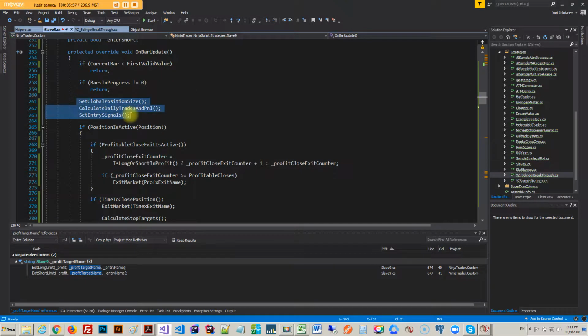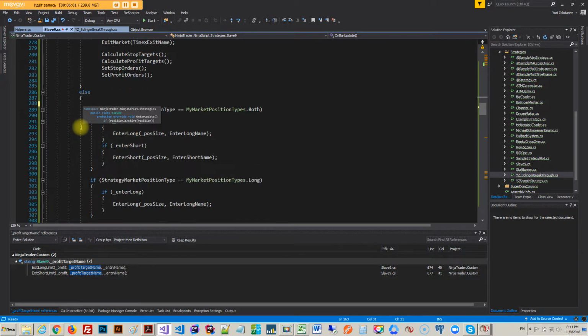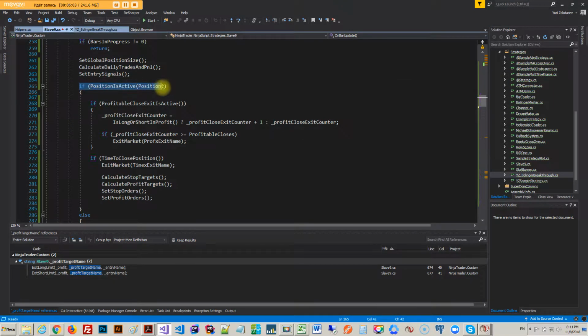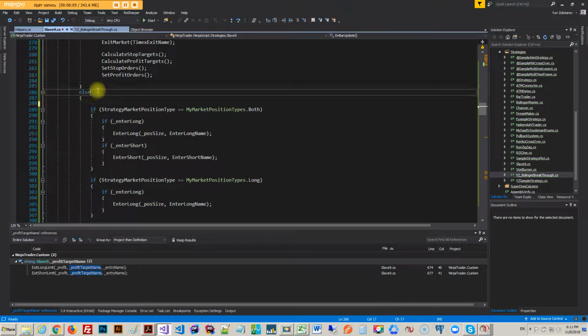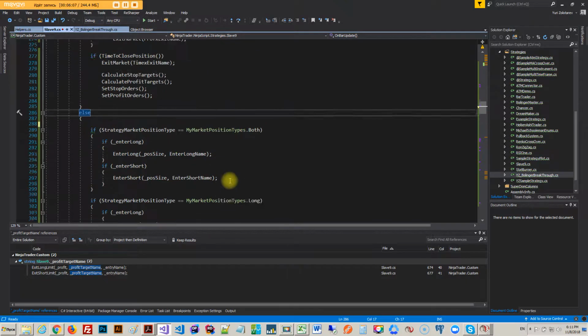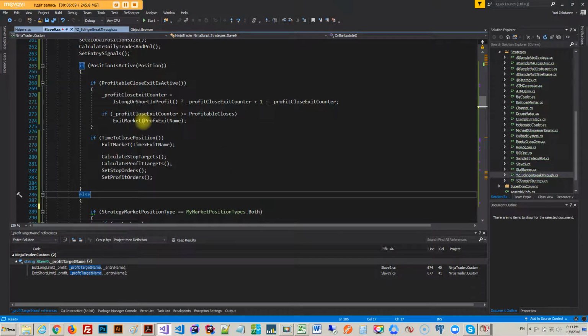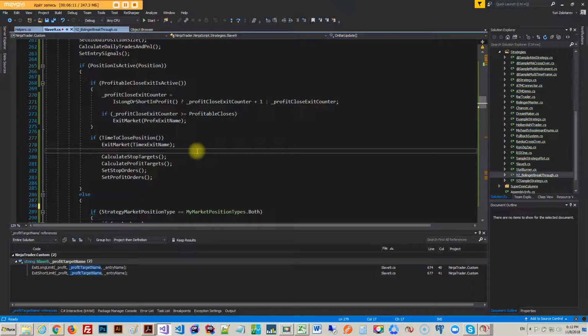Okay, so that's it. That's where we are done, and we are moving into the next section, which is split in two. It's if we do have an active position, and else if we don't have an active position. So if we do have an active position, well, we have an option.